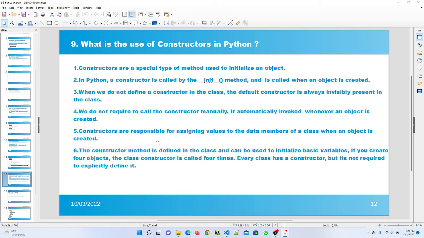Constructors are responsible for assigning the values to the data members of a class when an object is created. The constructor method defined in the class can be used to initialize the basic variables. If you create 4 objects, the class constructor is called 4 times. Every class has only one constructor, but it is not required to explicitly define it.